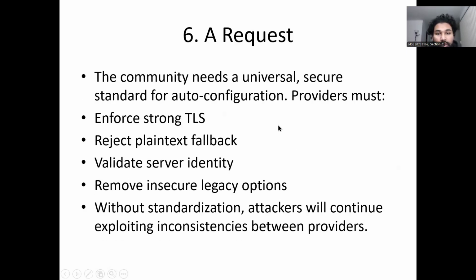So next, we have request. So in this section, the authors make a request to the community. They highlight that we need more standardization around auto configuration. Email providers should enforce strong TLS, remove insecure defaults, and verify server identity correctly. Developers should also validate the configuration files to avoid accidental exposure of sensitive information. Without these improvements, users will continue to be vulnerable.